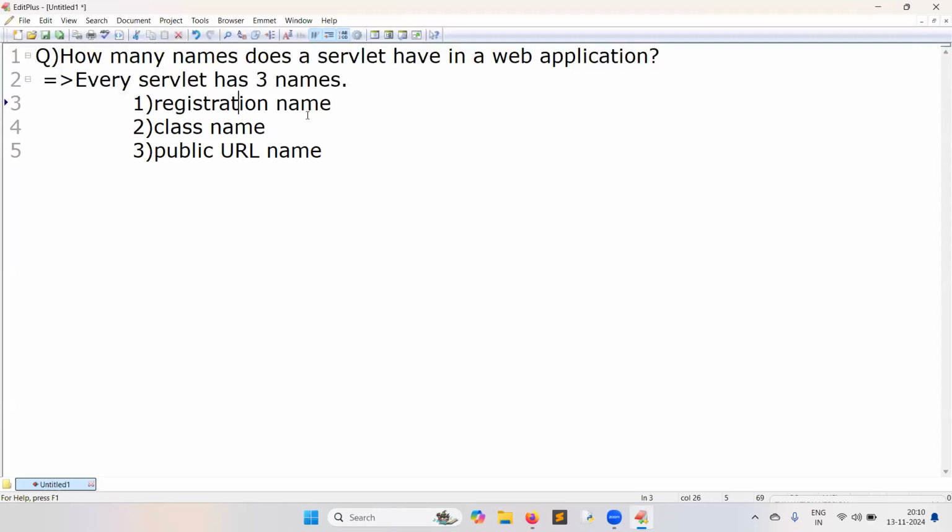You can give any registration name. You can give any class name. You can give any URL name. But you have to give. That's all. Very good.